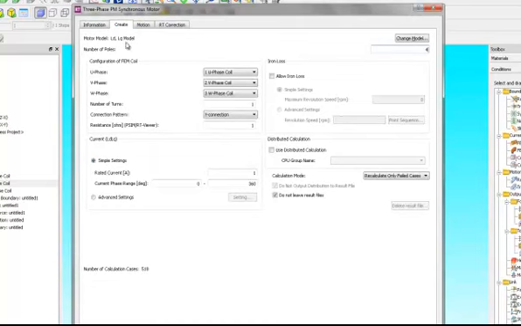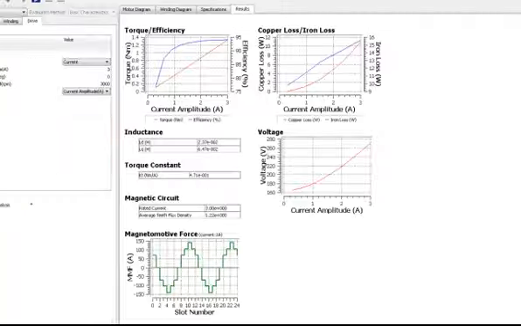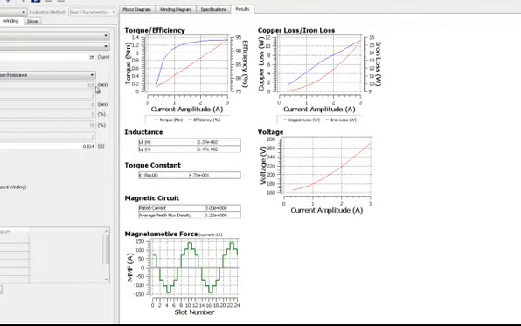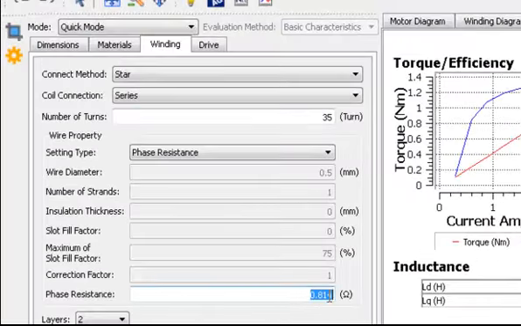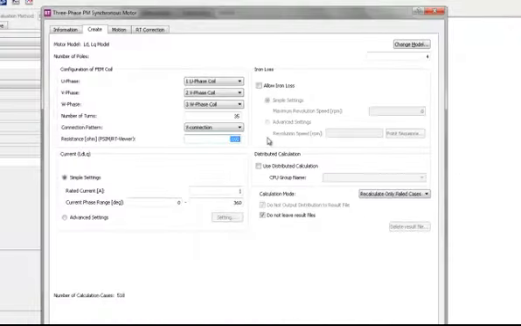And in my motor model, I have my DQ model, and it's going to ask for the configuration of my coils. That is already set correctly. And I'll change my number of turns and my phase resistance. And again, if I go back to my JMAG Express model, you can see that in the winding, I can make those values match my JMAG Express model. So it's 0.814 ohms.